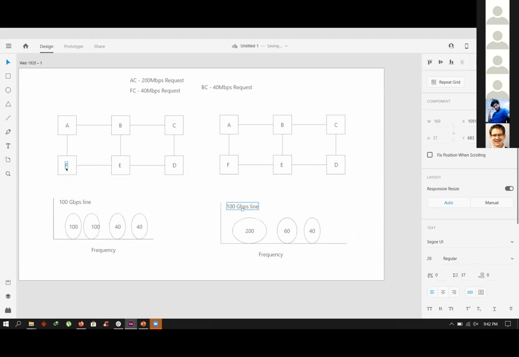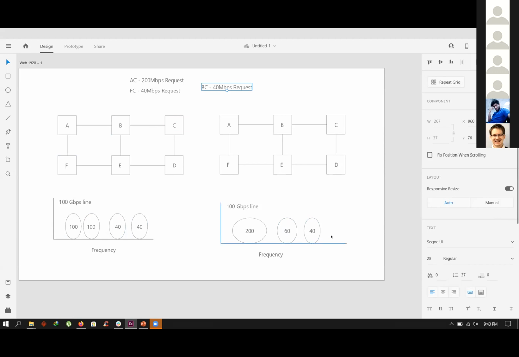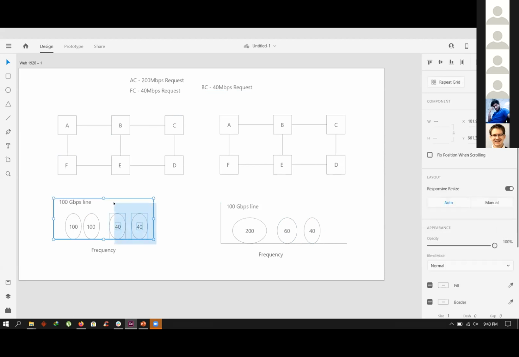And from F to C, instead of sending 40 on a 100 Gbps line, I'm going to send 60, because the distance is high and we need some repeaters to cover the signal loss. So I'm going to use a 60 Gbps wavelength slot. And from B to C, I'm sending a 40 Mbps request. As the distance is low, we don't need any amplifiers, so I'm going to stick with a 40 Mbps wavelength slot. Thereby, we are left with a 200 Mbps slot in this 100 Gbps line. That's how the flexible grid allocation works.